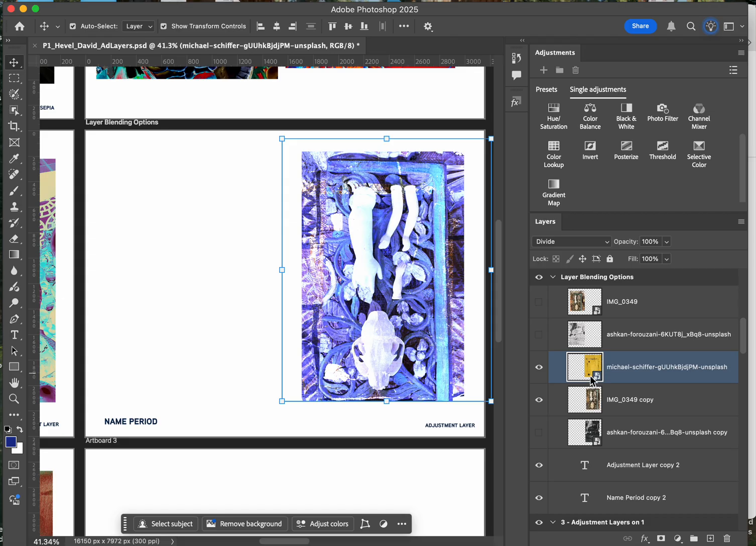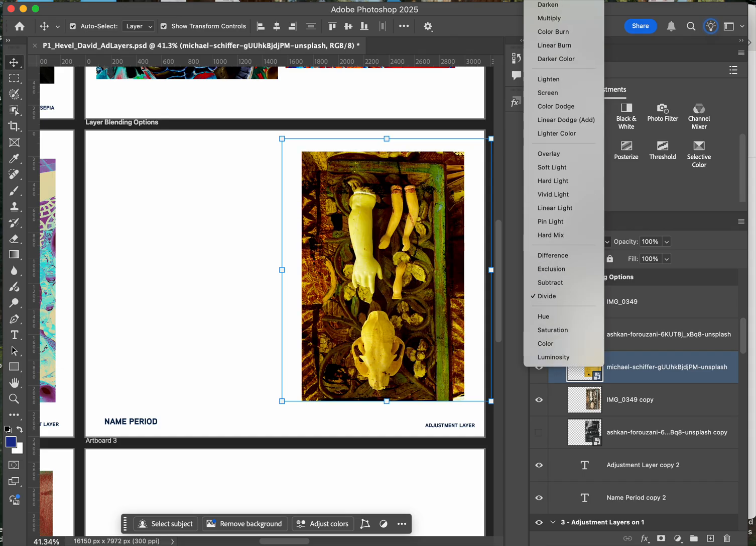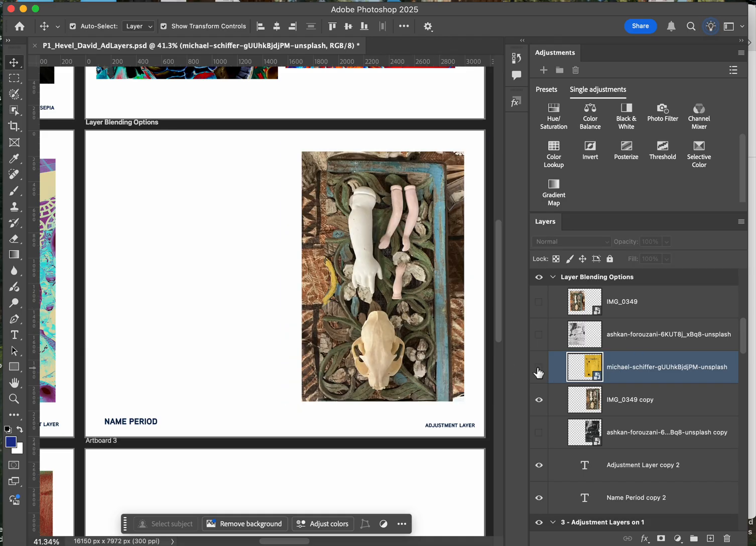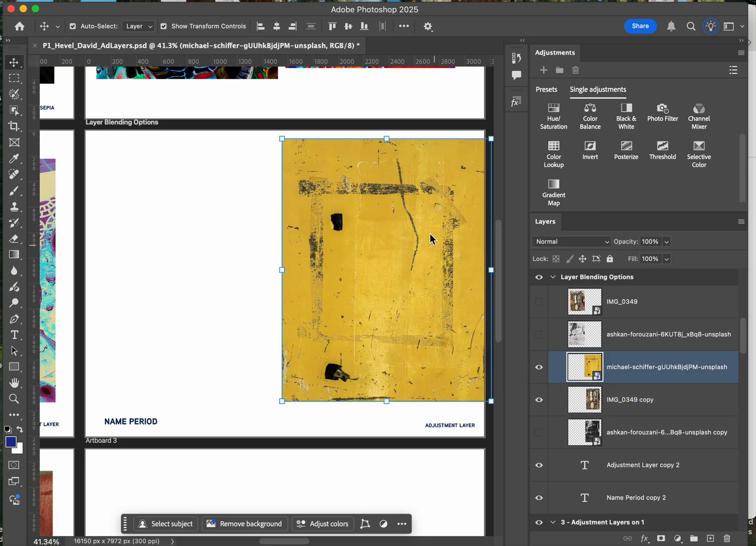You can see the little preview of this image is yellow, but over here it appears blue. So I want to show you why that's happening. If you go up here, it should say normal on your computer, and you can see that's the normal view of that layer. It's yellow. And if I hide that layer, you can see here's the photograph that I took in class. This is an image that I downloaded from the internet.